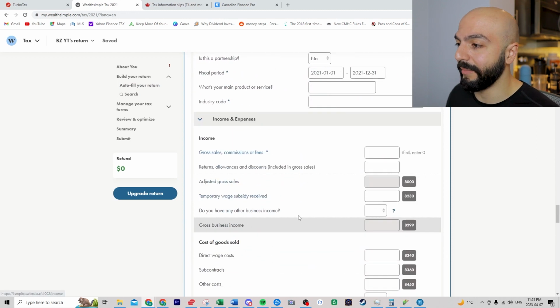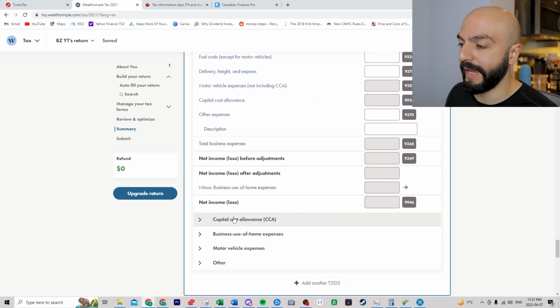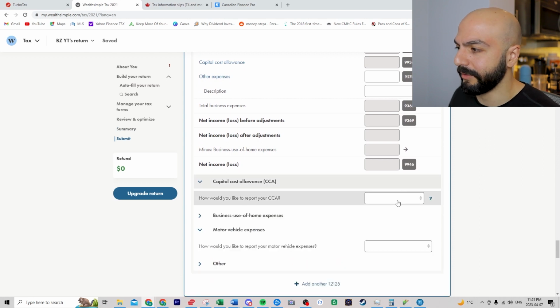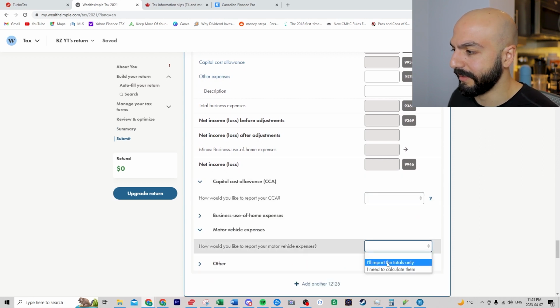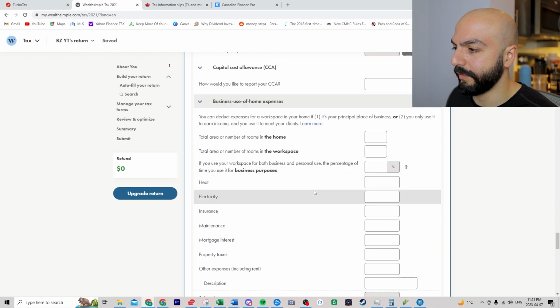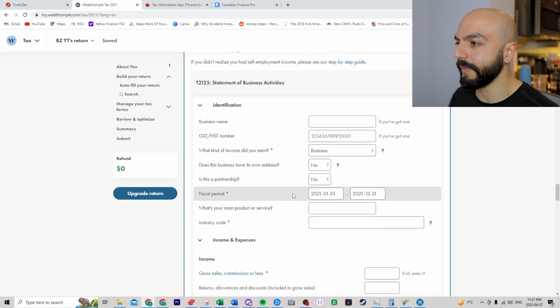You'd add your income, your expenses. If you had a car or capital, like motor vehicle expenses, you'd add them here. CCA, how do you like to report your CCA? Oh, that's interesting. Business, home use of home expenses. If you're self-employed, you'd use this section.